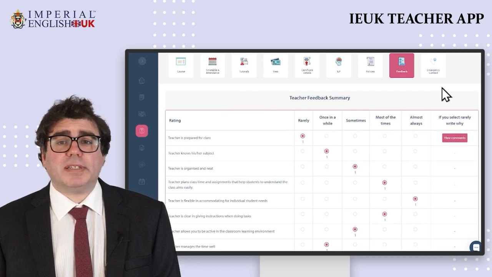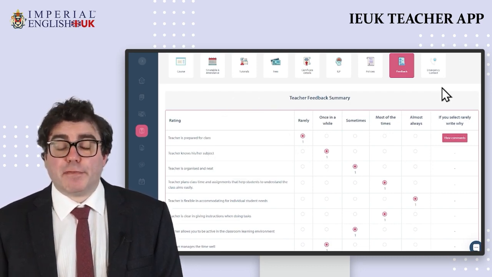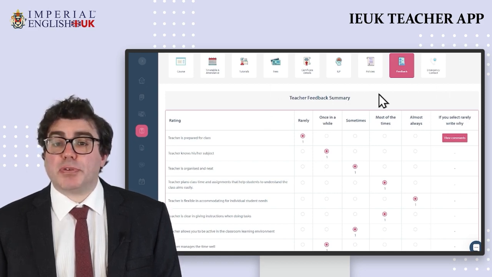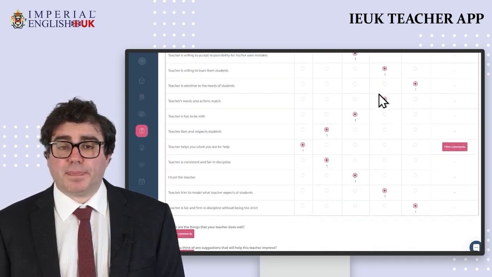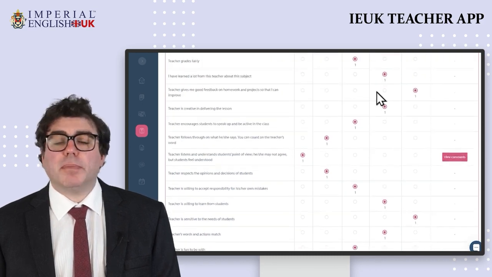As part of the quality assurance mechanisms, students will complete a feedback form for every teacher. All the feedback responses and comments will be presented on the teacher feedback summary for you to review and consider. Note you will not be able to see who has made what comment, but only a collation.